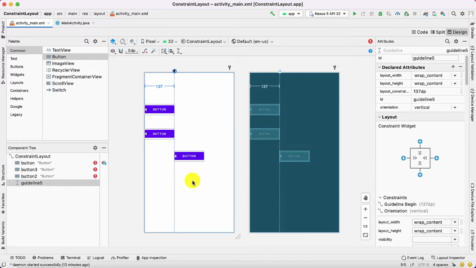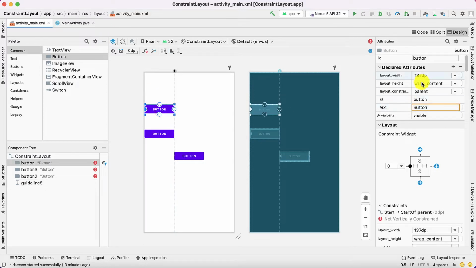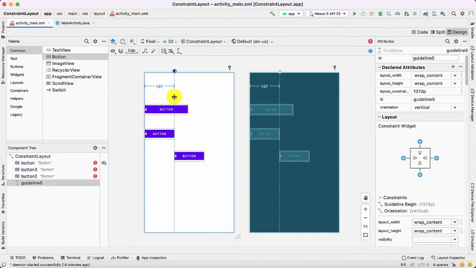Now suppose, for example, I'm going to increase the size of this button. So it's 200 dp. You will observe that the guideline is at a fixed position. Whether I increase the size of this button or decrease the size of this button, it will not affect it. It sticks to that particular position. So this is the guideline.